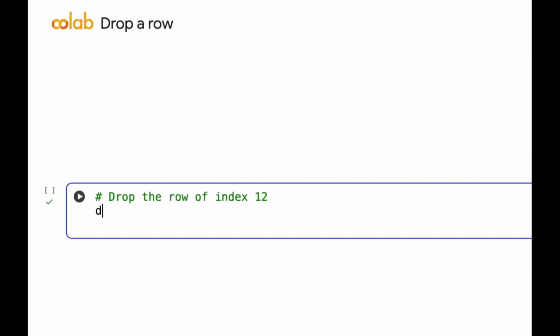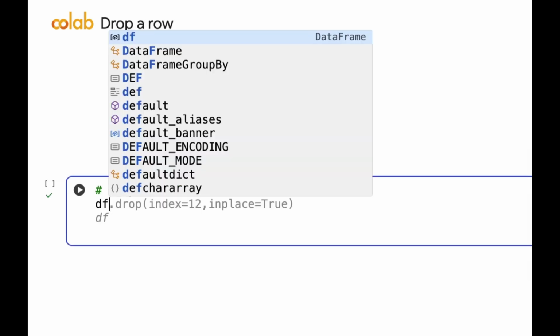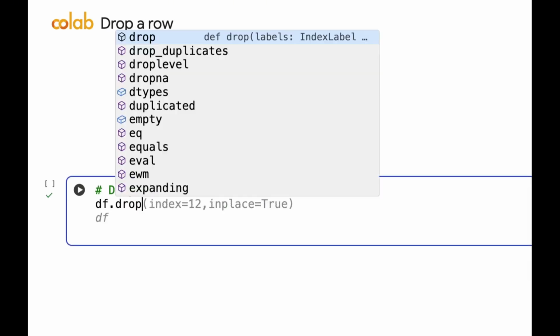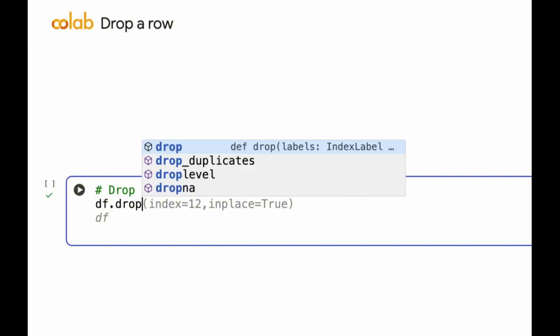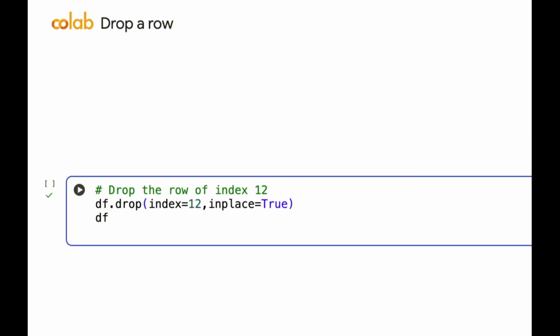So it's going to be df, that's the data frame name. And then we do drop. As you can see, the AI assistant is already suggesting what we are going to do, right? So it's quite easy. Just provide the index of the row to be dropped, right? Index equal to 12, and then specify in place equal to true, so that we are directly modifying the data frame. So let's run it.